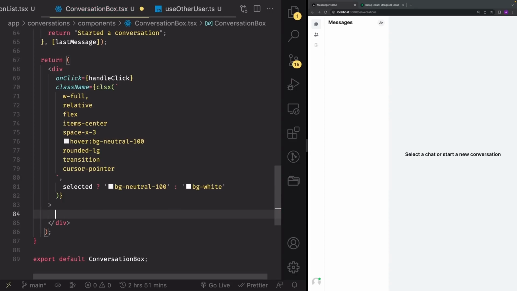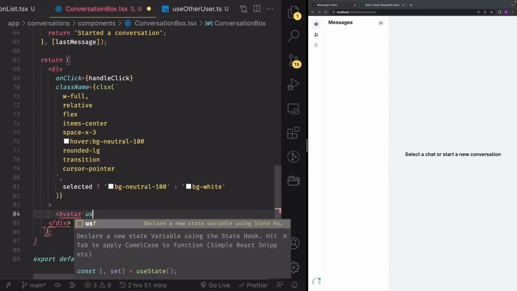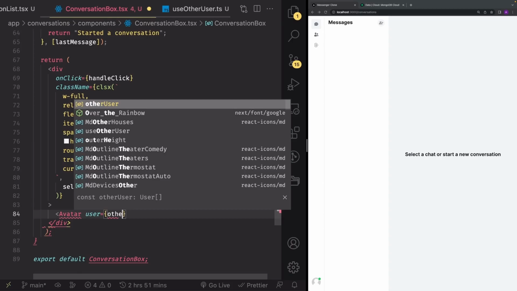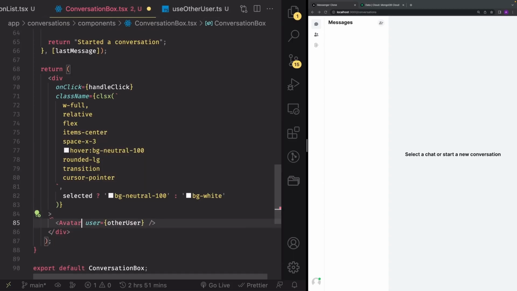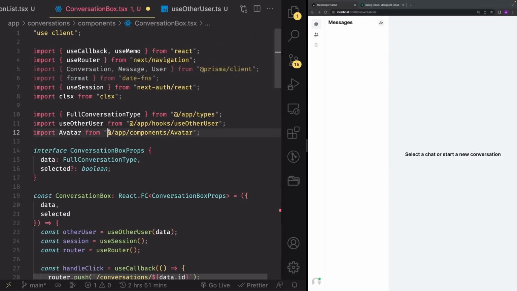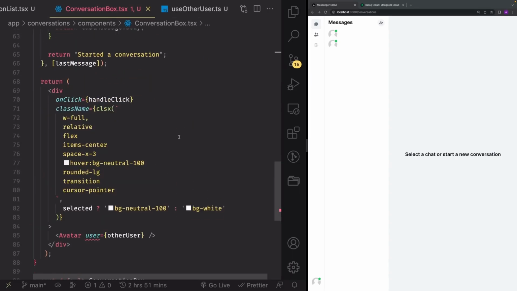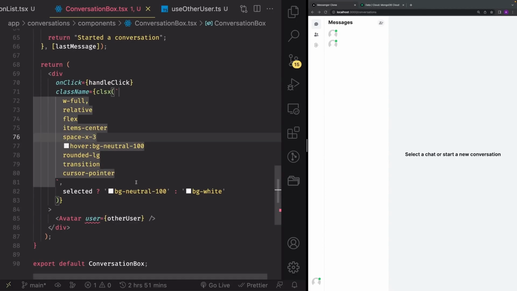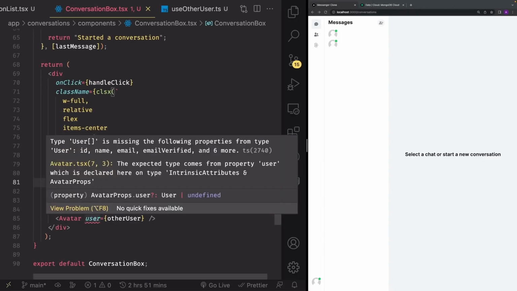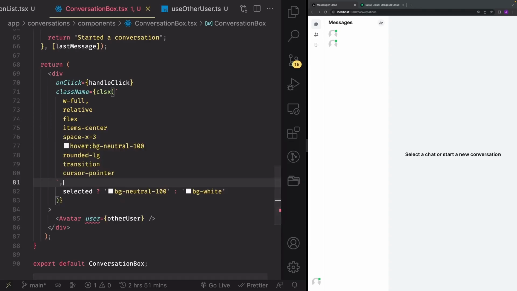All right, and now what I'm gonna add here is avatar, and I'm gonna give it a user of other user like this. And we do not have avatar imported, so just make sure you import avatar from @/app/components avatar, and you can save the file. And now you can see that I have the other user inside, but there is an error we are having here, so I'm just gonna go ahead and quickly check what's going on here. Yes, so I made a mistake in my use other user hook. So that is a very simple fix.